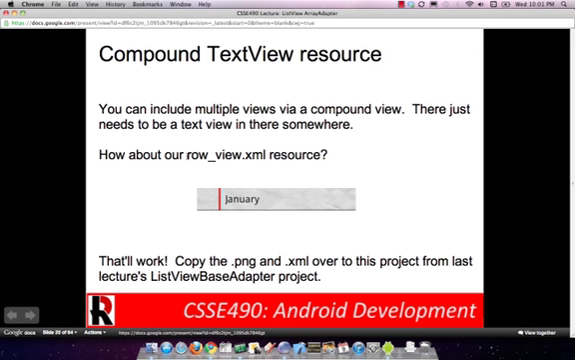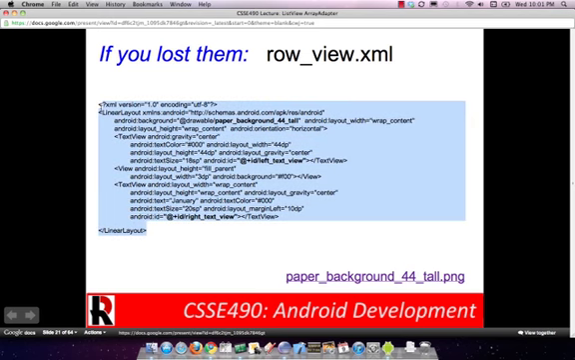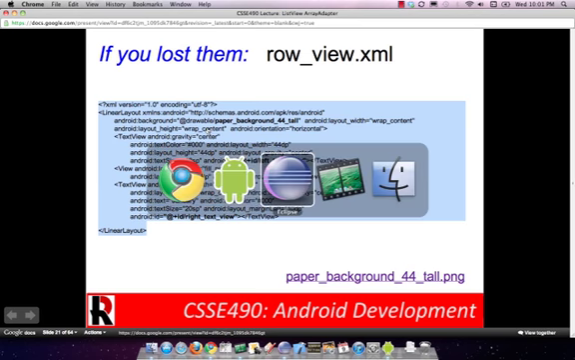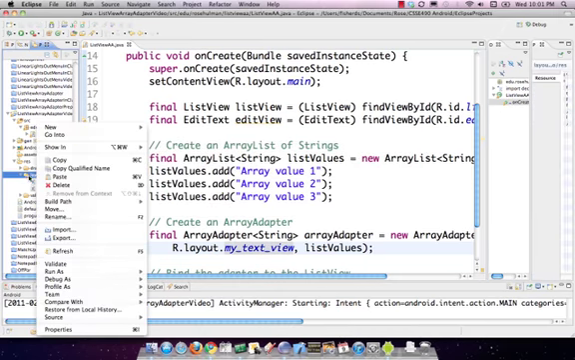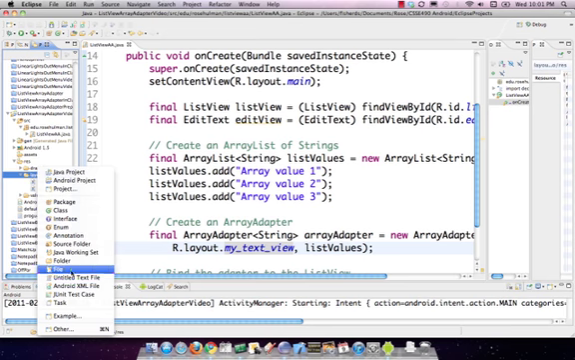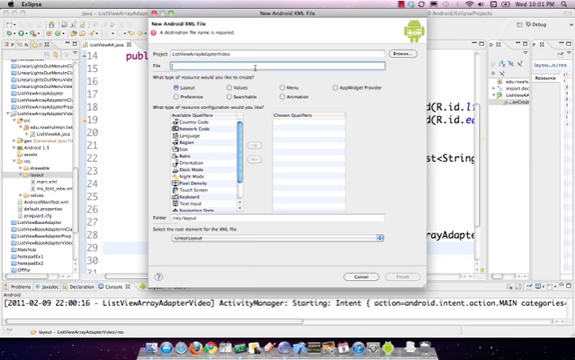And so what we're going to do is use the good old rowview.xml from the last application we did. If you didn't work that application, there's links on the next slide for getting those files. You're going to need a paper background.png file and also an XML file from your Listview base adapter project. Just in case you can't easily copy them over, I'll pretend like I don't have them for the video here. So I'm just going to go ahead and copy this text, create a new file called rowview.xml.